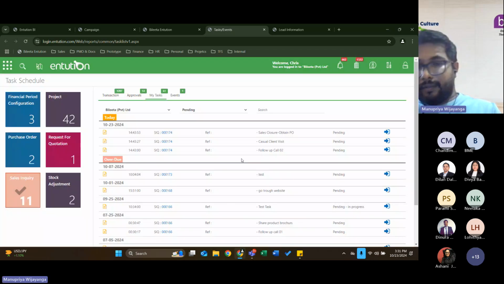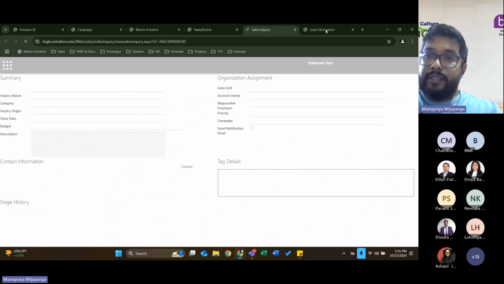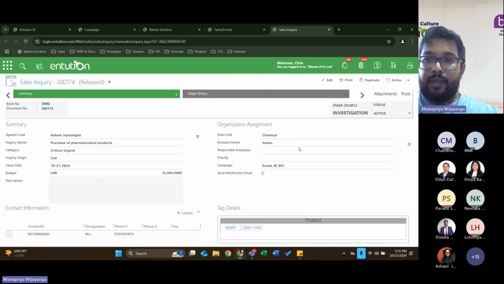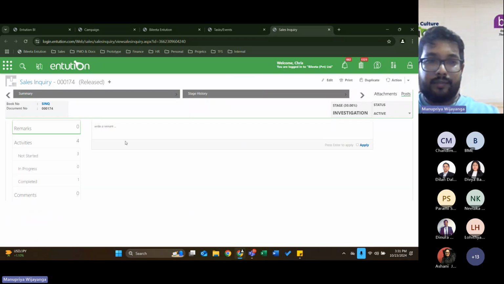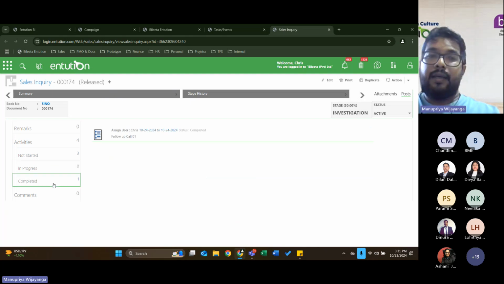So since I completed the task, my task moved out of the to-do list. So now if I go back to my lead, I should be able to see under the lead post information all my pending activities listed here. Not started, I have 3, nothing in progress, I've completed 1, right?